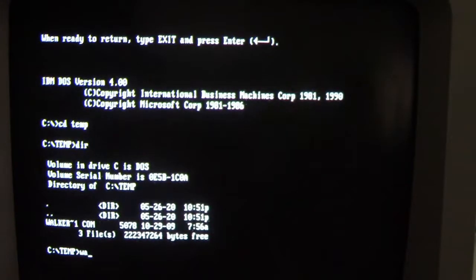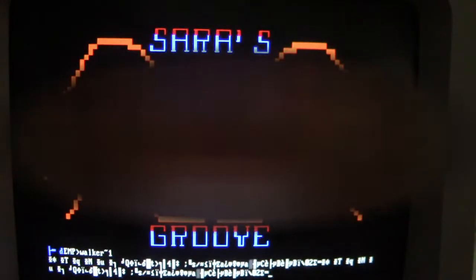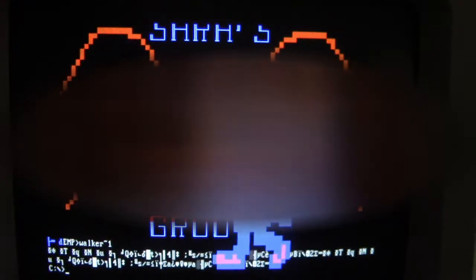So anyway, when we run Walker, we get a little audio effect. And that's something I certainly can't be showing you, so you'll just have to do without seeing Sara's groove, as they call it. And anyway, Walker's now loaded.